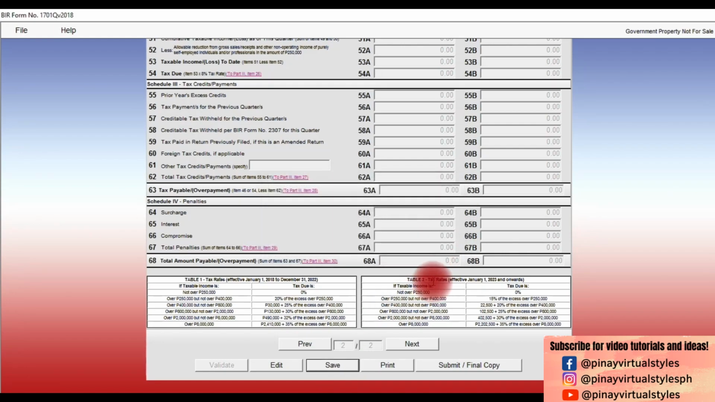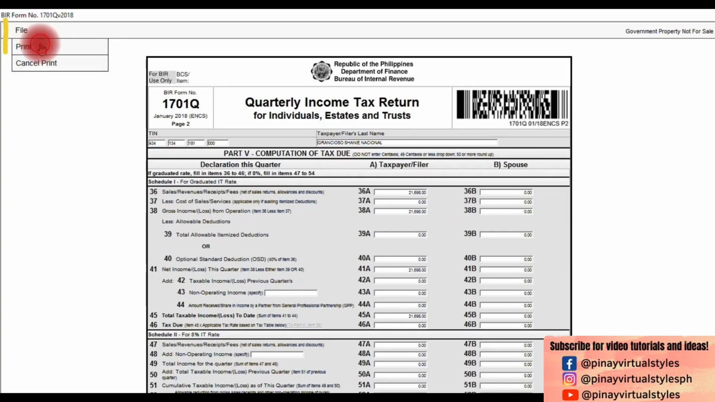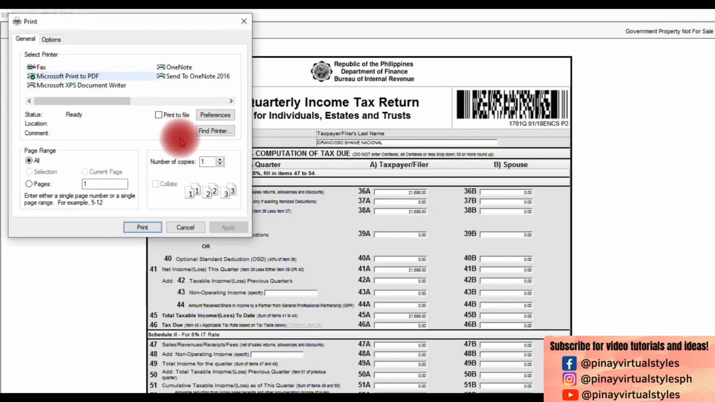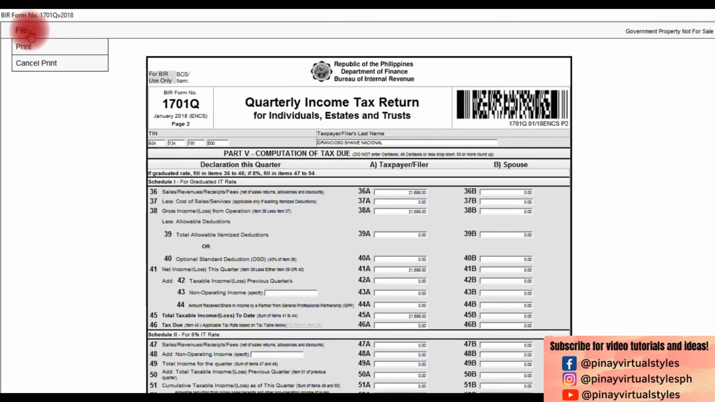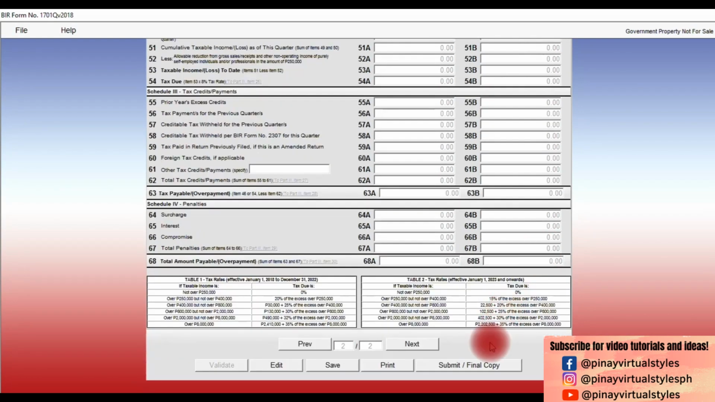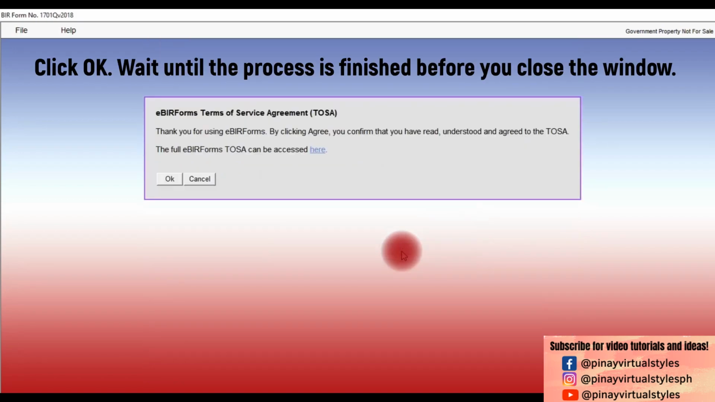Okay. Now, next is print. Ayan. Print yun naman siya dito, guys. After natin itong ma-print, guys, balik na ulit tayo. Cancel print and then submit final copy. So, yung email address na ginamit nyo, makaka-receive kayo ng notification na na-file na yung tax sa BIR. So, click OK.